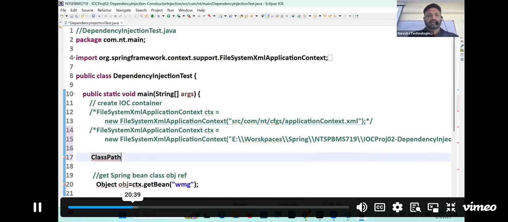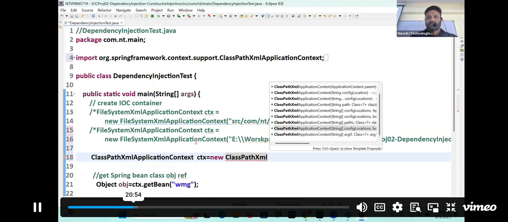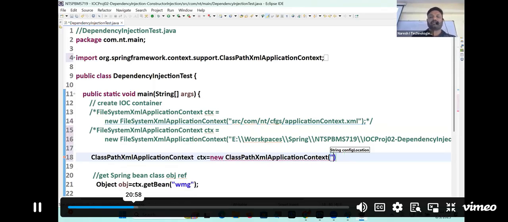Let's see. ClassPathXmlApplicationContext ctx is equal to new ClassPathXmlApplicationContext of, tell me. Already the src folder is there. Then com slash nt slash.